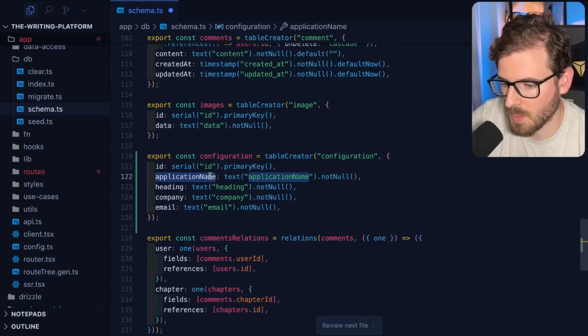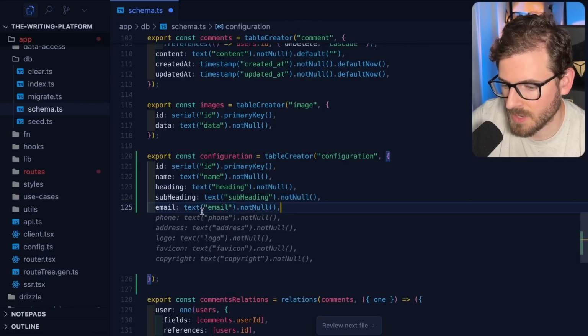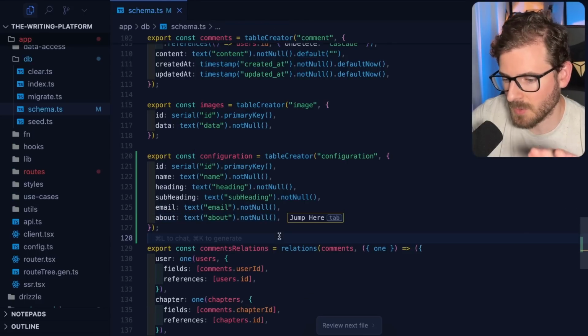Some of the things that we want configurable could include the name of the application. Yeah, we could do the heading. We could say subheading like this. We could say the email. What other things? Let's just do the about for right now. So we're going to keep it simple. We'll keep it as that.